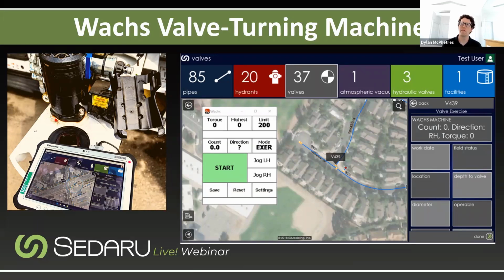Then we're going to show you how Fieldforce will allow you to actually operate the Wachs machine and capture the data. And then we'll come back into Omni at the end and sum up the value of that next step, as Kevin was just talking about. All right, with that, Kevin, go ahead and take over control.